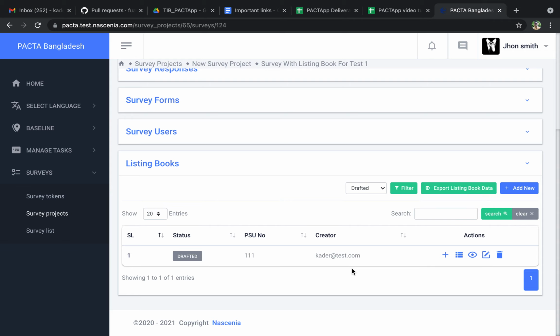And if we want to add listing book entries for this particular listing book, we can do this by clicking on this plus symbol, or we can go to the listing book entries list view by clicking on the list icon, or we can edit this listing book by clicking on the edit icon, see detail by clicking on the eye icon. Even we can delete this listing book clicking on the delete icon. I am going to add some entry from here.